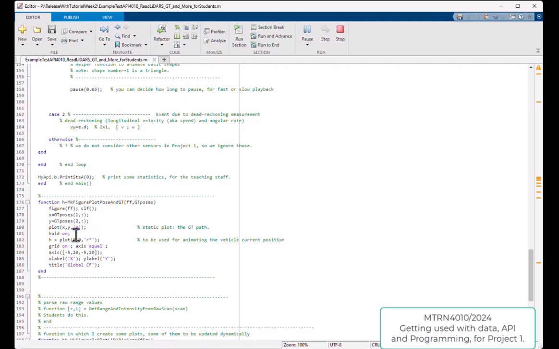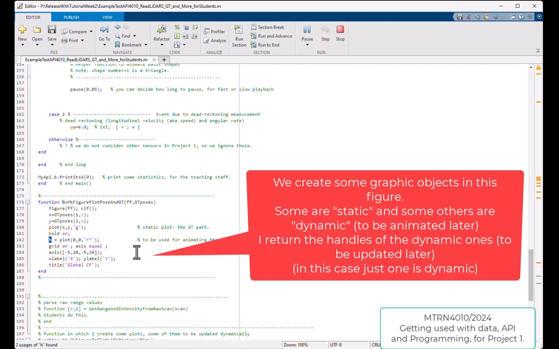And I want to tell MATLAB, oh, I want to keep plotting things, so keep the other ones. I do hold on. And I plot this empty thing just to produce a handle, because I want to use this handle for dynamic plotting later. And I put some extra commands for creating a grid and scaling to respect the scale of X and Y equally. Okay. I specified this is the region I want to see initially, -5 to 20 meters, -5 to 20 meters, assuming I'm working in meters.